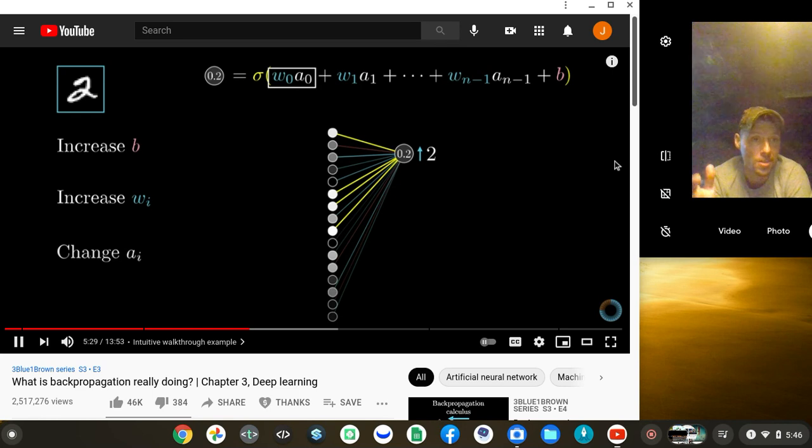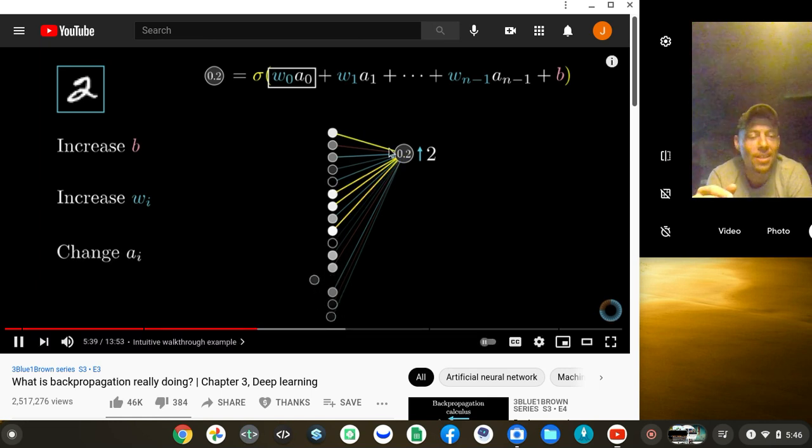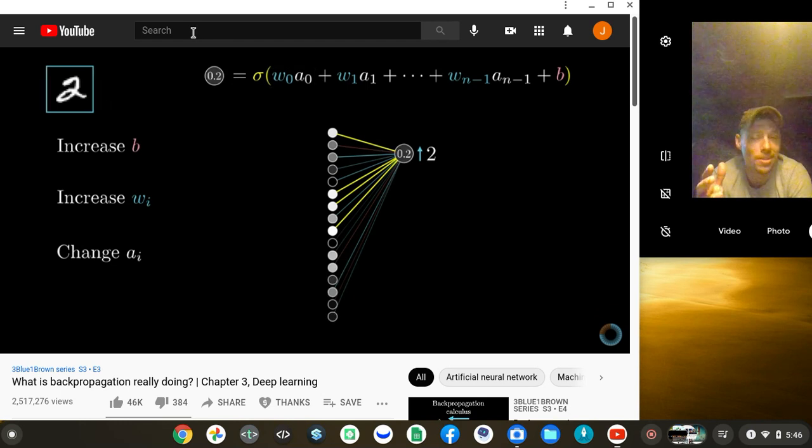Increasing one of those weights has a stronger influence on the cost function than increasing the weights of connections with dimmer neurons. At least as far as this one training example is concerned.